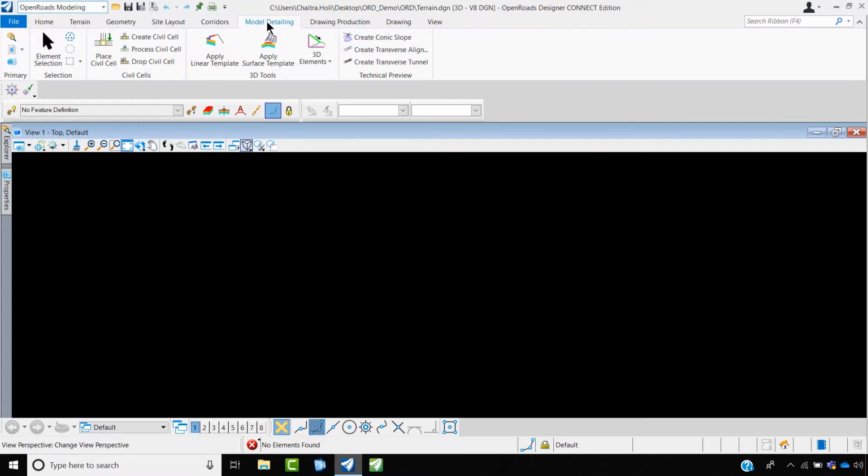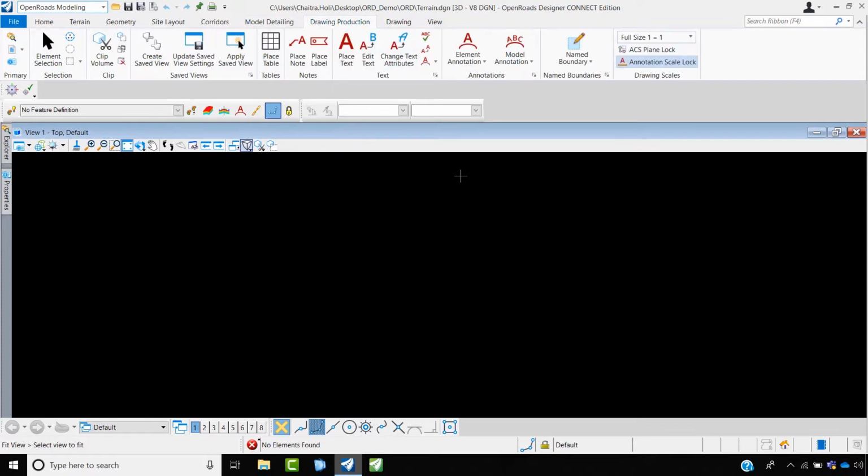For any of the intersection design that you want to create, you will be making use of these Civil Cells tools over here. Once all the processing is done, at last, when you want to generate your sheets, when you're in the final stage, you could make use of these tools from the Drawing Production, mainly used for the plan sheets.